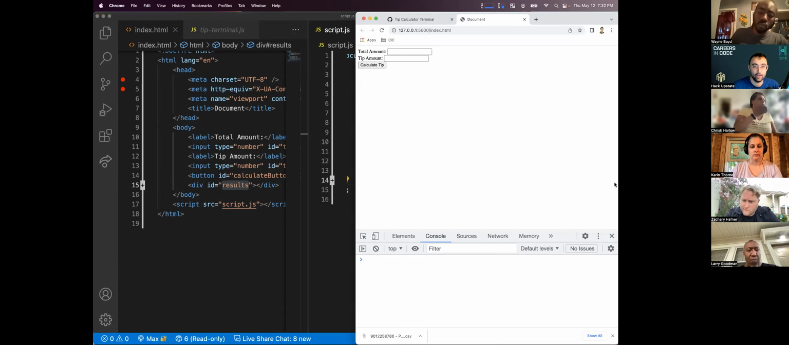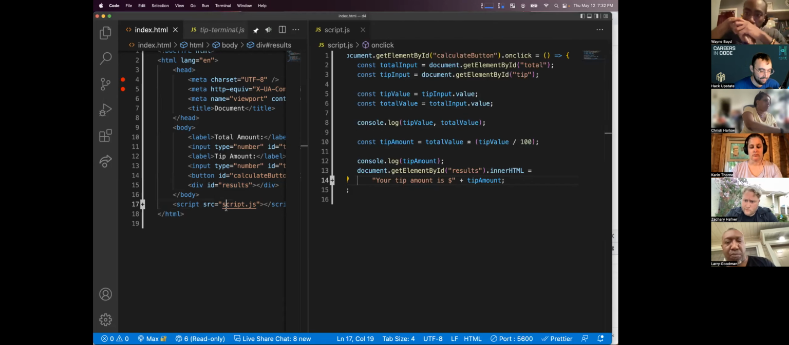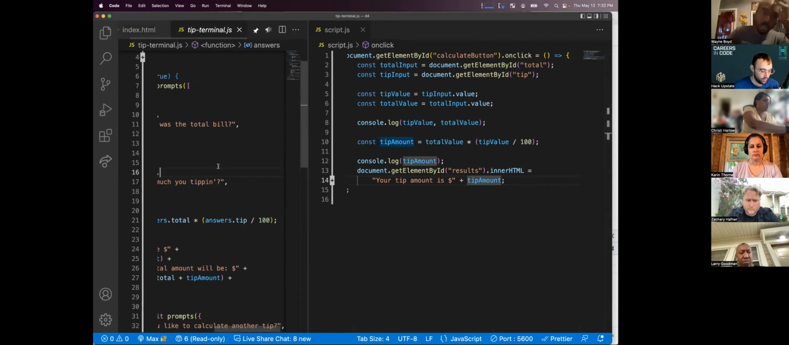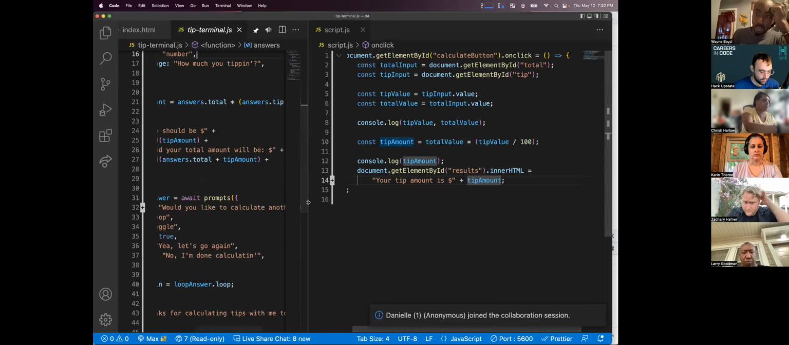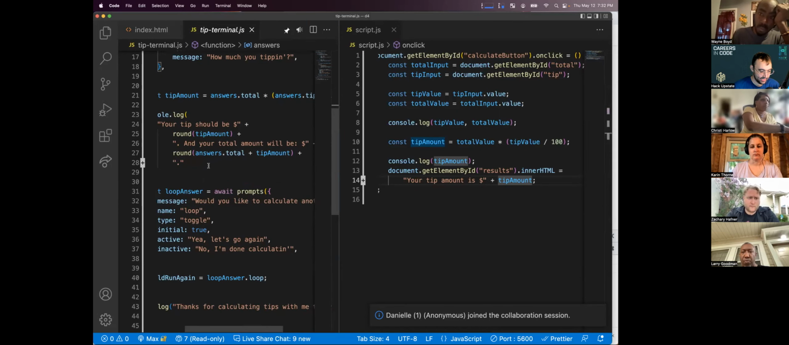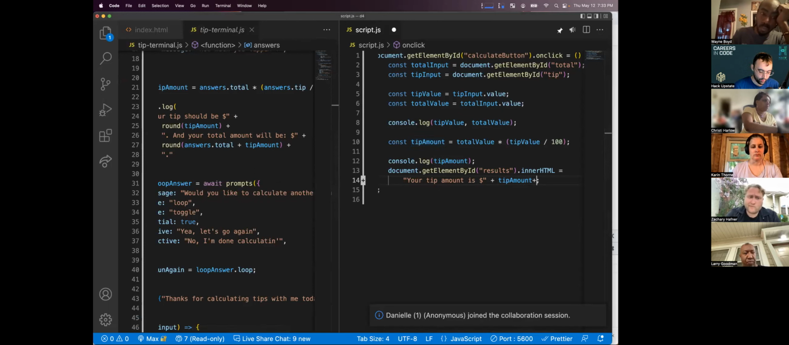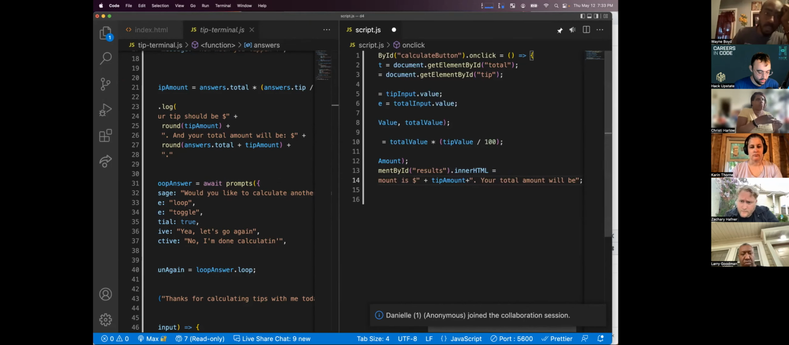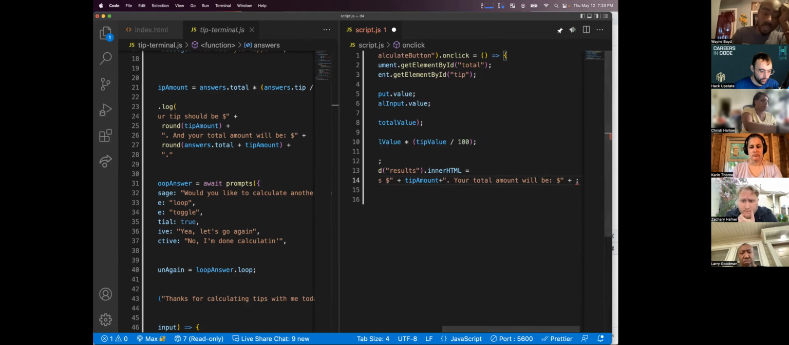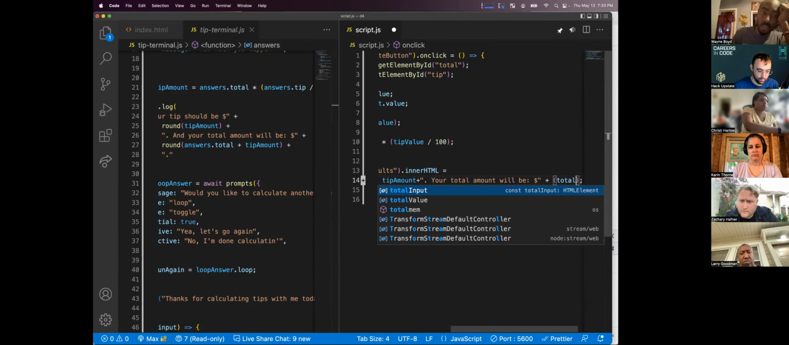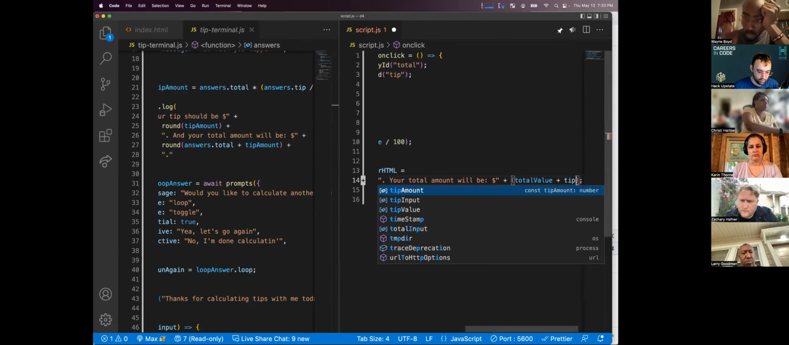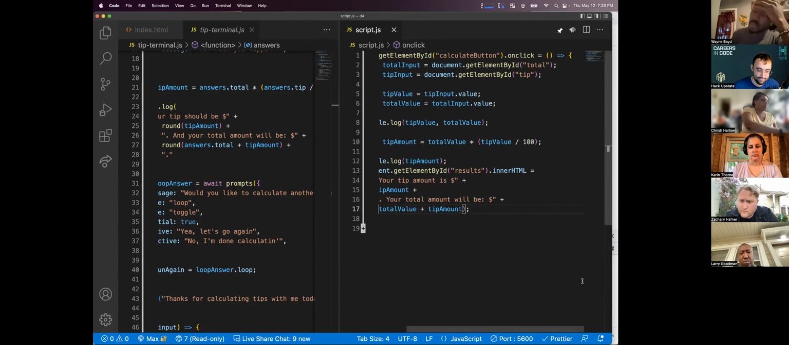So I save, I come back over to my browser, I type 100, I type 20, I hit calculate tip, and it says your tip amount is $20. And we want to just finish that off with our other part that says, and your total amount will be. So we're going to add a plus, and we're going to say your total amount will be our $, and then we are going to take our total value and add to it our tip amount and save.